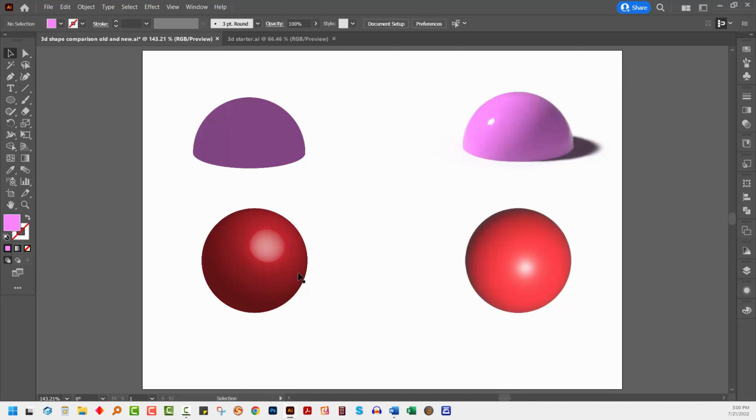The old tool makes it much easier to add materials to your shape, and also when you expand it, you get an actual set of vector shapes. When you use the new tool, you don't. You're just getting an image. And so if you want to be able to get access to the elements that make up a 3D object, you're going to have to continue to use the old tool. The new one, as I said, it just gives you an image, so it just makes everything rasterized.